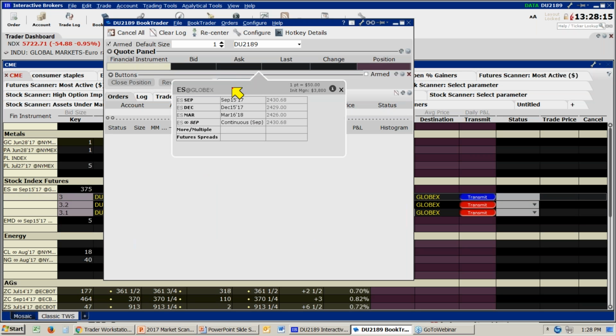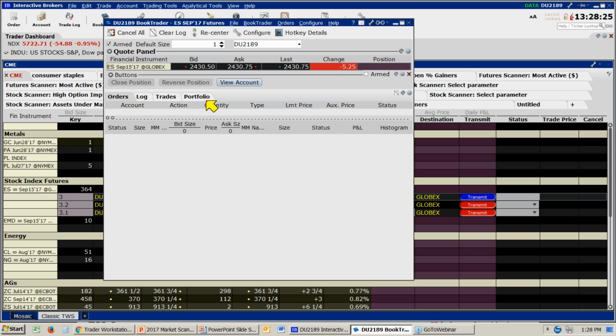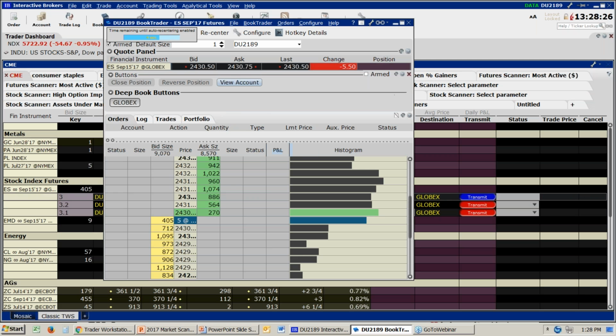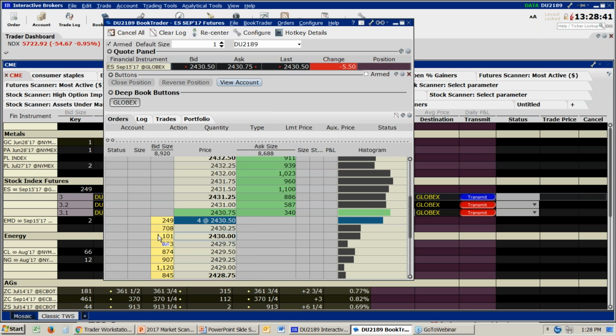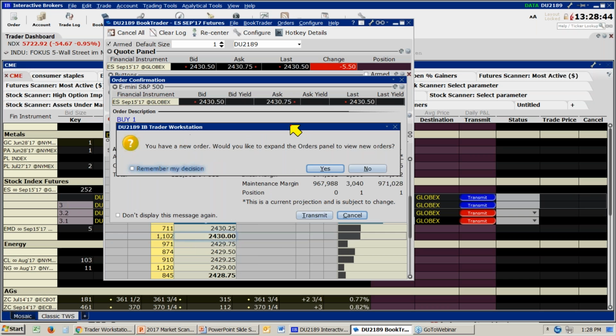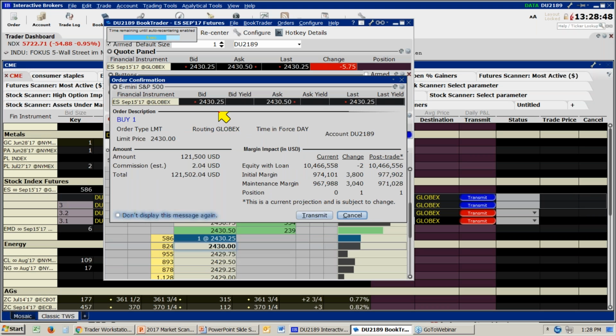By the way, when you're working with any of our optimized features, you do have to utilize the individual contract and not the continuous futures contract. So let's go out to the September contract here. Because it has been armed, if I come in and simply select a particular price level, my order will automatically be created. Let's select 24.30.